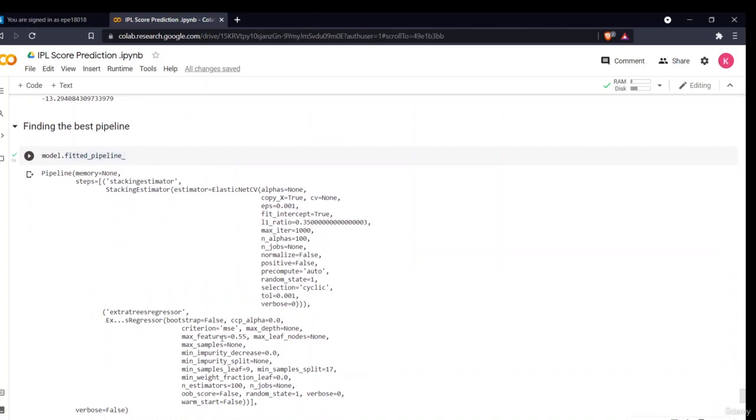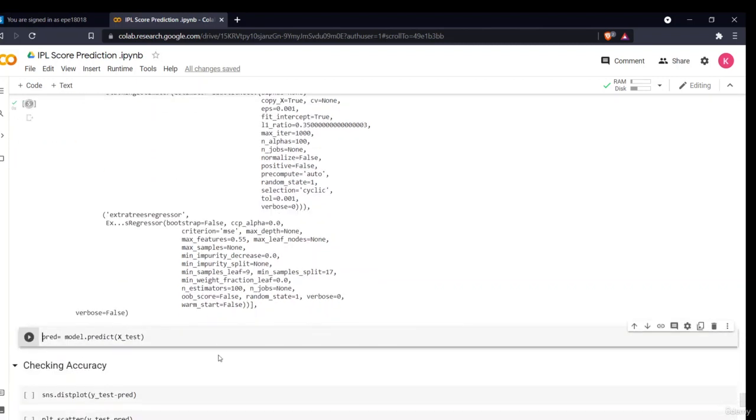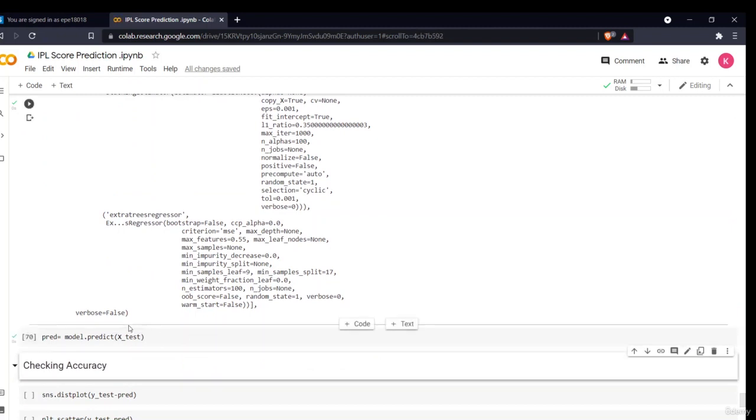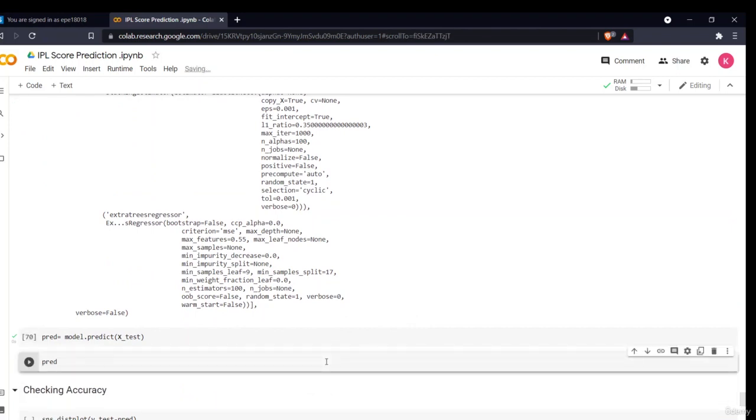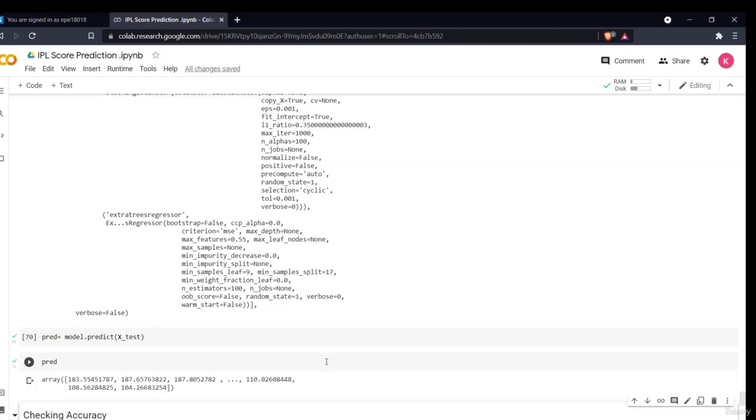In this, it is saying that the criterion used is the mean square error, which I have defined. The maximum depth is none, maximum features, maximum samples, and all the different parameters are there. So now we have to predict with our model. We'll just predict with the model and store it. Now if you want to see your predictions, we can see what the predictions of our model are. Let's see, these are the predictions.